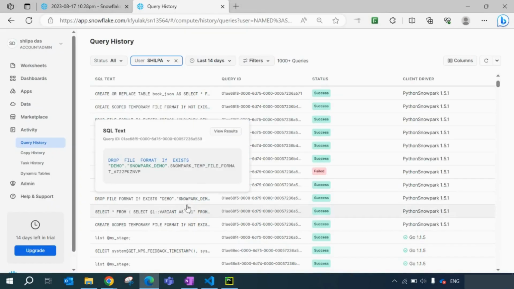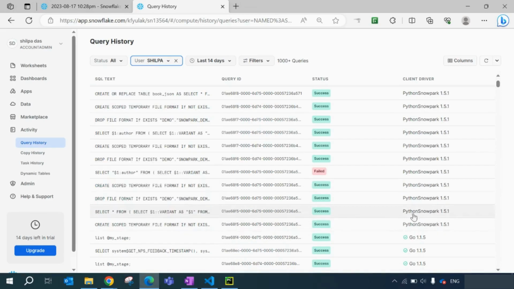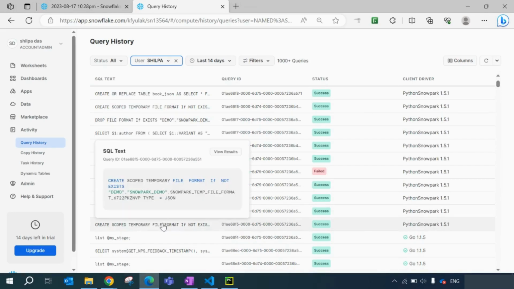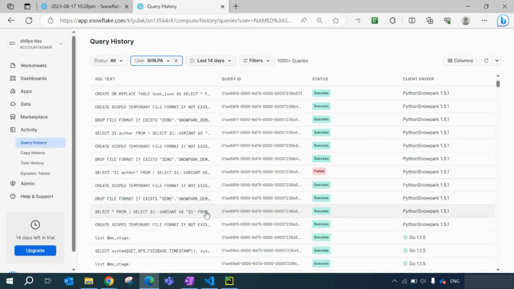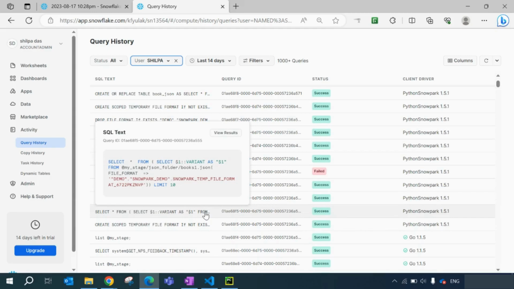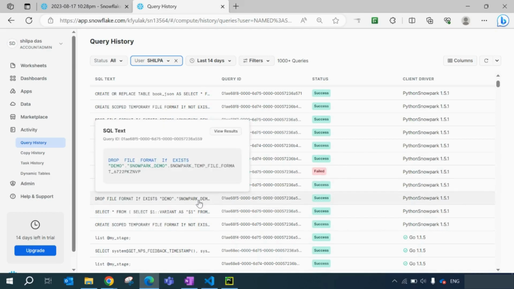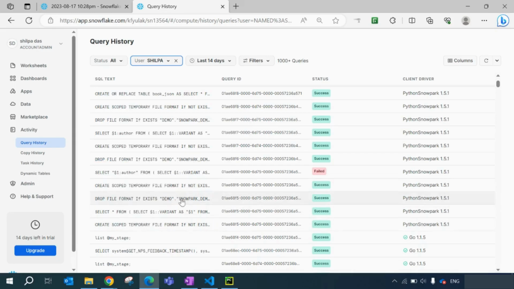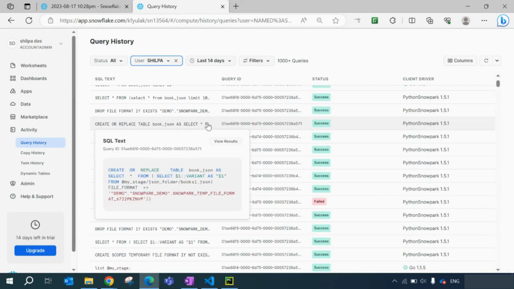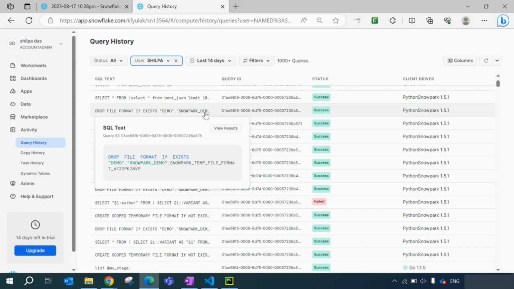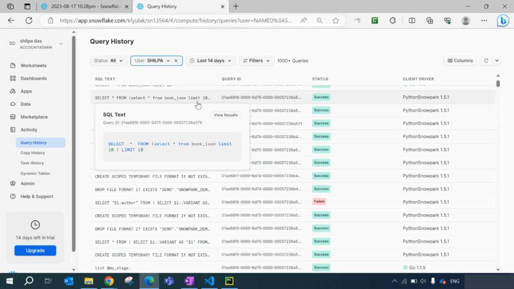So let us see what happens in the query history on the Snowflake side using the web UI. So it created a temporary file format first, which is JSON. Using that, it has selected the data from the JSON file using the JSON file format that has been mentioned, and then it will drop that file format. And all these things happened with the help of Snowpark itself. So here you see we created the table called book JSON with the help of the JSON file format, and then we dropped the file format. And we selected from the book JSON table with limit 10.